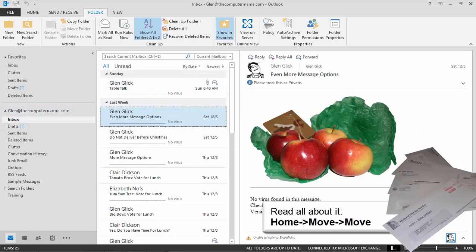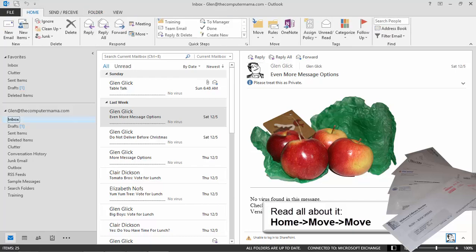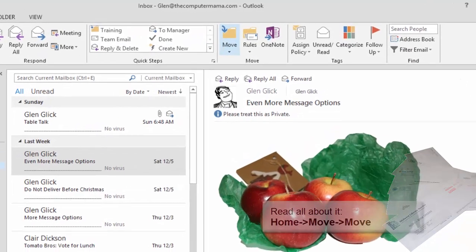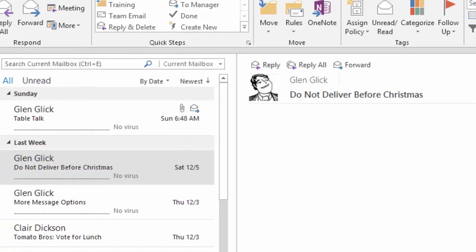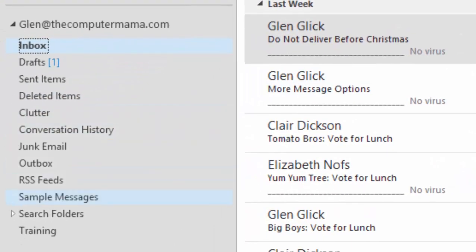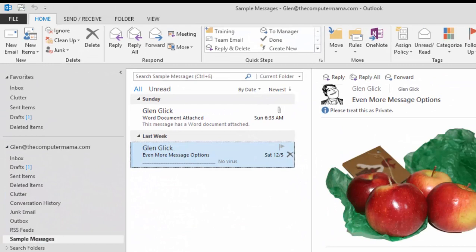Here are the steps. Start at the inbox and select an email. Go to Home, Move, Move. Please select the sample message folder that we just created. Trust but verify. Click on the sample message folder, and what do you see? The message is there.